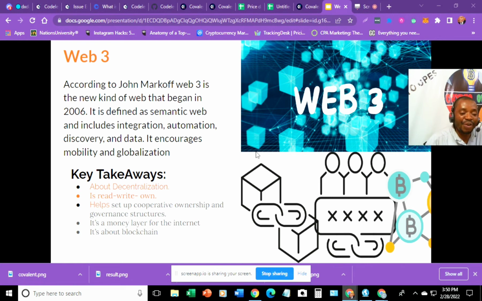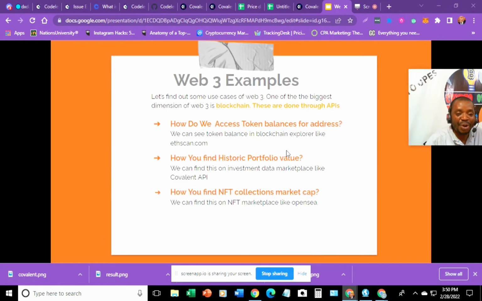Okay, now let's move on. Let's go ahead on this. Let's look at some examples. Let's look at Web3 examples. Let's find some use cases of Web3. One of the biggest dimensions of Web3 is blockchain, as we have already said. And for blockchains to interact, they have to share data together. They have to communicate with one another.